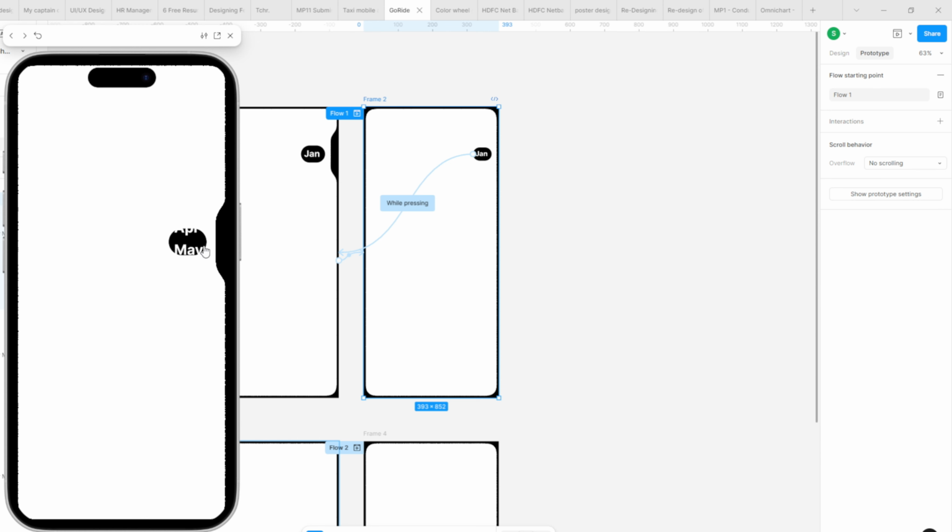And that wraps up today's tutorial. I hope you enjoyed learning how to create a liquid scroll indicator in Figma.